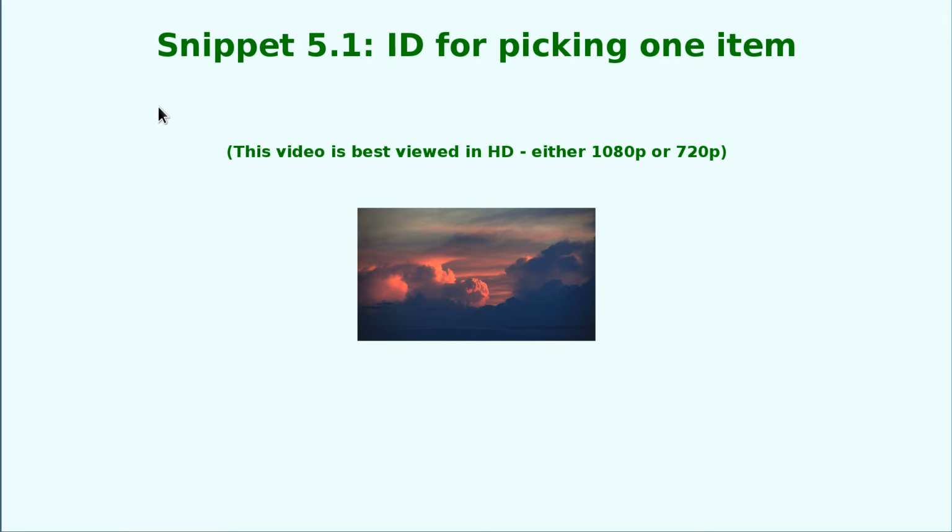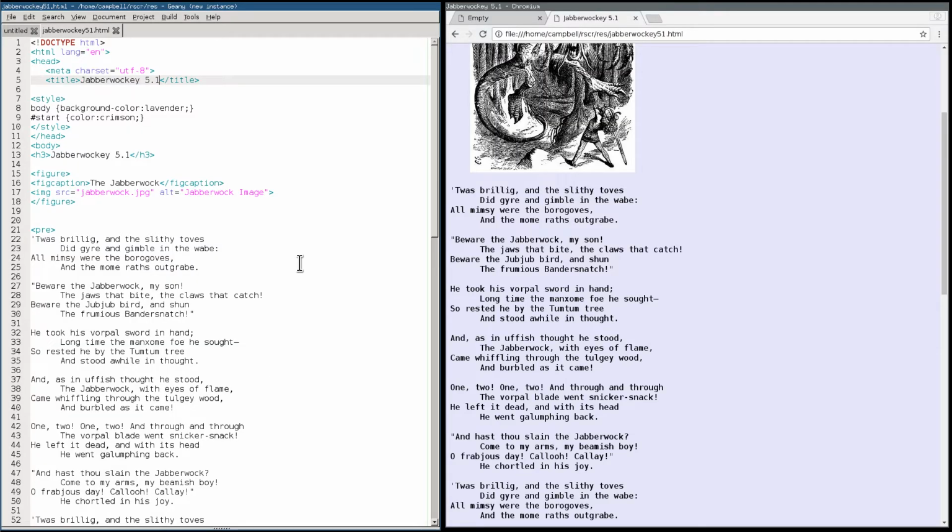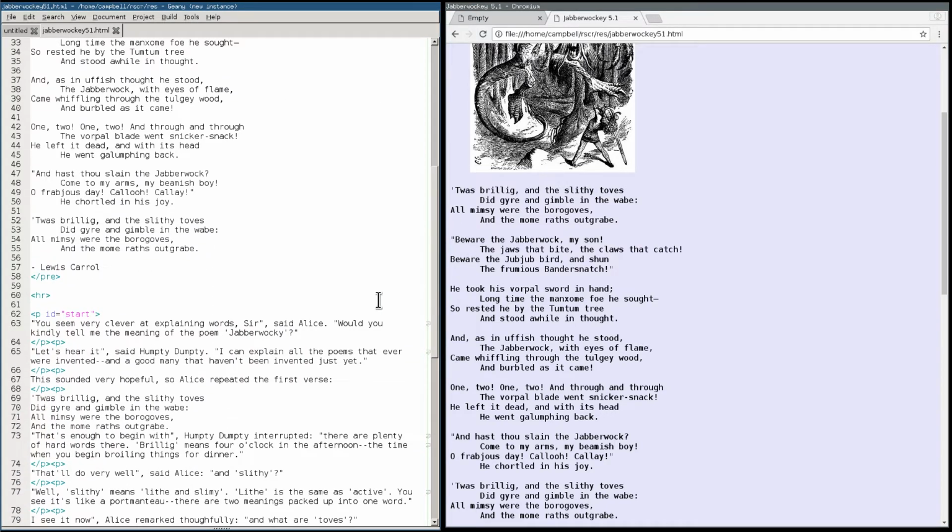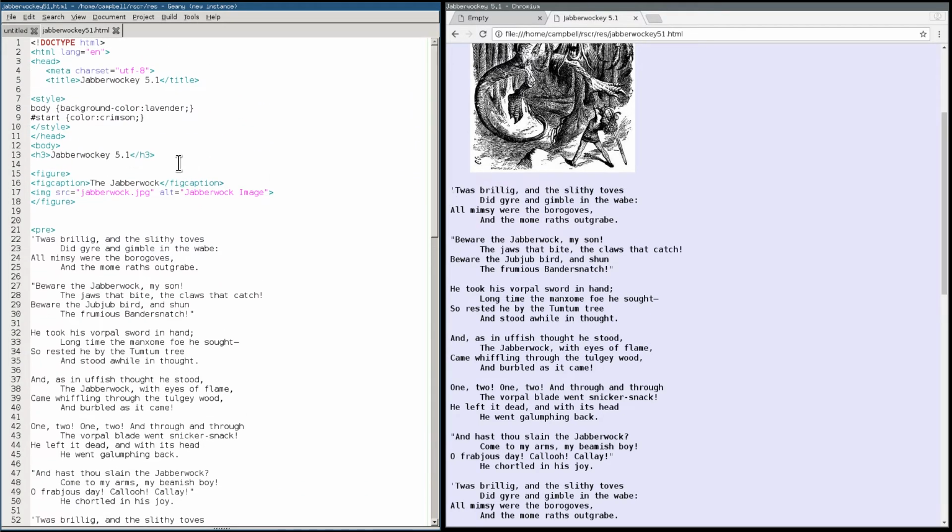Onward and upward. Now we're going to look at IDs. You'll remember that before, when we created style with a class, I used a dot, and then I went looking for a place that had the word class, and then had the name that followed the dot.